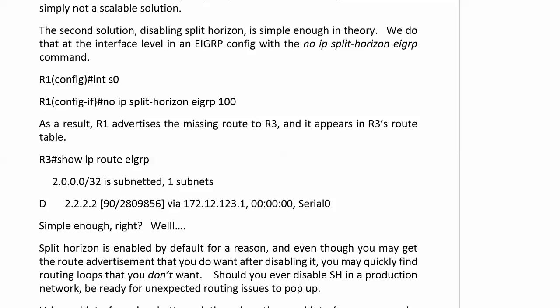So should you ever disable split horizon in a production network, and I'm not going to say it's never been done, just be ready. If you have some unexpected routing issues pop up, I would put it back on, personally.